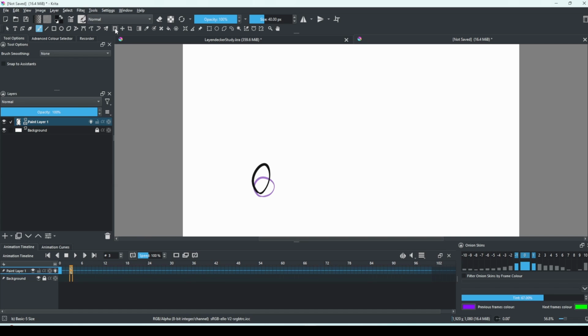If you want to turn it off, you can use the light bulb, or if you want to turn it on, you can still use the light bulb that appears after you create a new keyframe on that specific layer, because usually layers will not have the light bulb on.